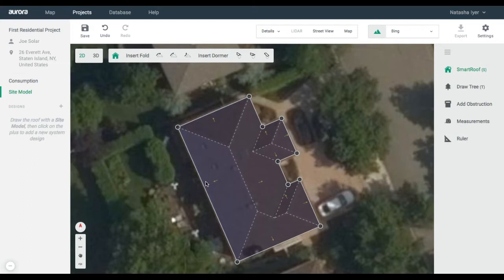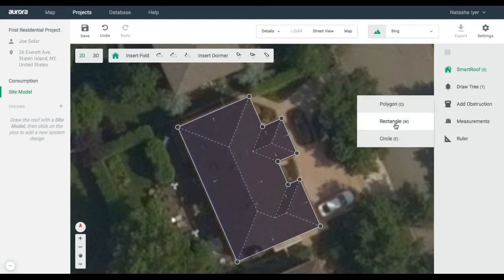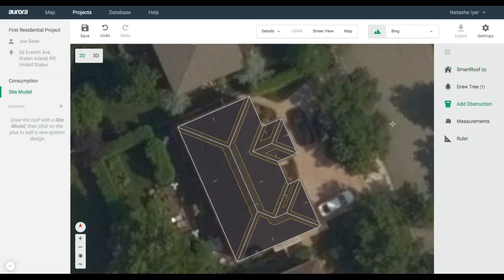Next, click on the Add Obstruction icon and select Rectangle in the submenu. Click, hold, and drag to place on the structure.